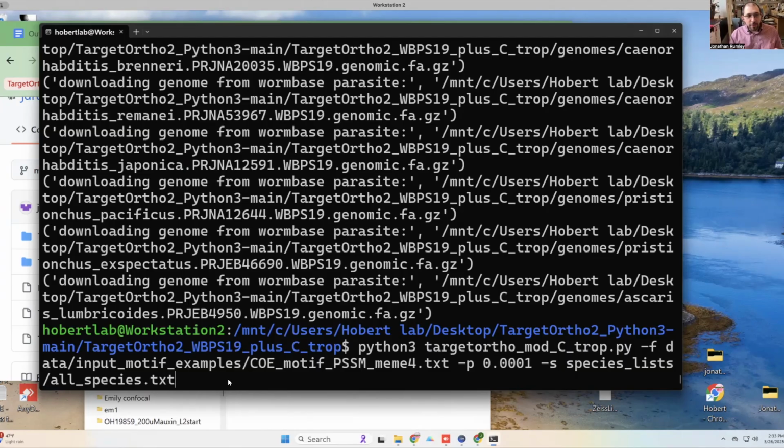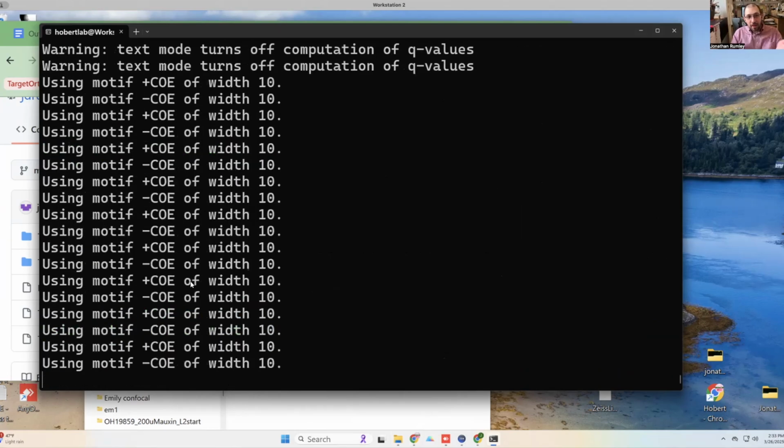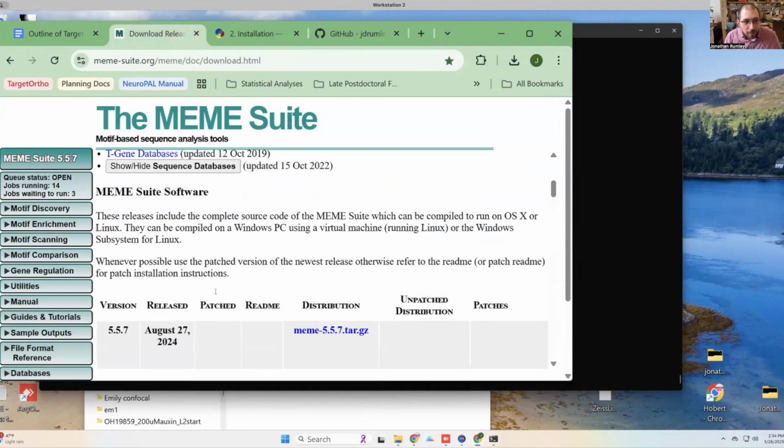Okay, looks like everything is correct in this command, and I'll run it. If you see this output, that means that FEMO is working from the TargetOrtho.py script. And now, while the program is running, I'll show you where to find the MEME-format PSSMs from the MEME suite and how to convert PSSMs that are not in MEME format into MEME format.